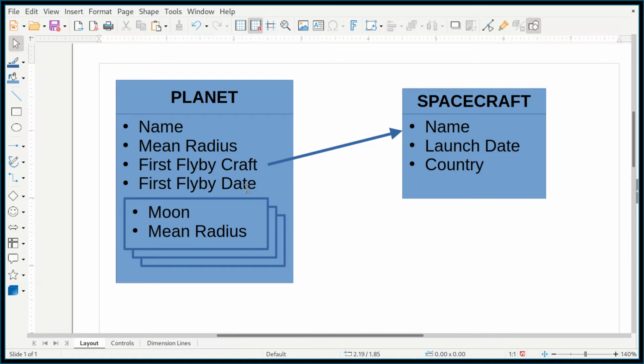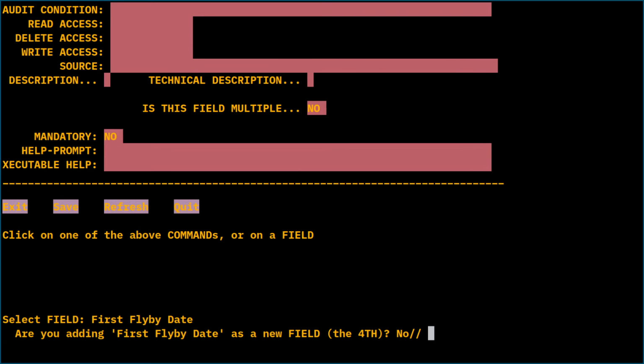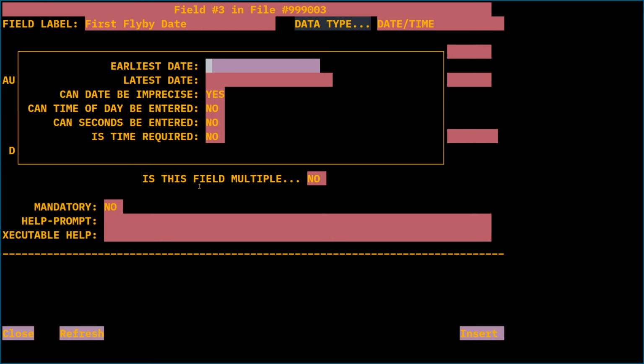Now, first fly by date, this will just be a date field on Planet again. So let's go back and say first fly by date. Yes, it's a new field. This is going to be a date. And here you can see the same questions that it asked us before about earliest date, last date. Can the date be imprecise? Sure, maybe we don't know the exact day of the closest approach. I mean, we do, of course, but we'll allow it in this case. We don't need a time. We'll just take the date.